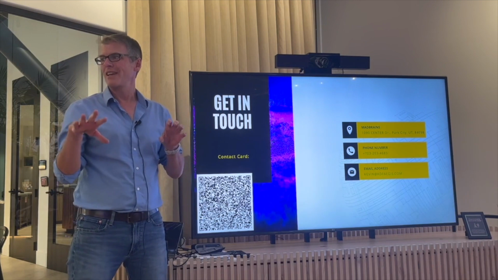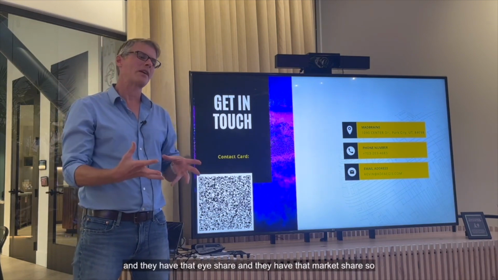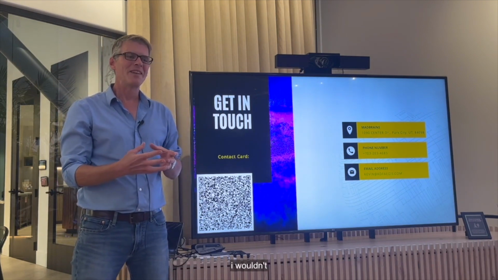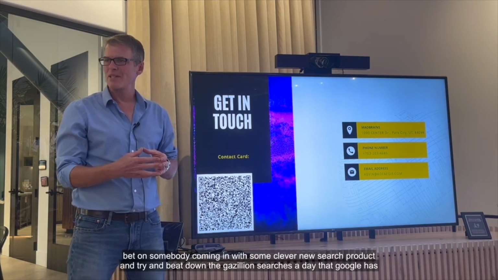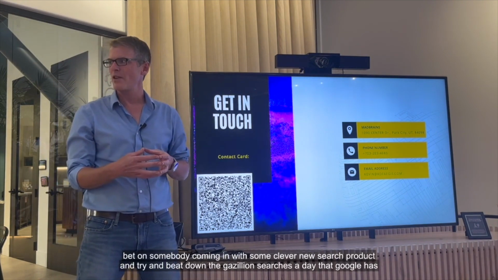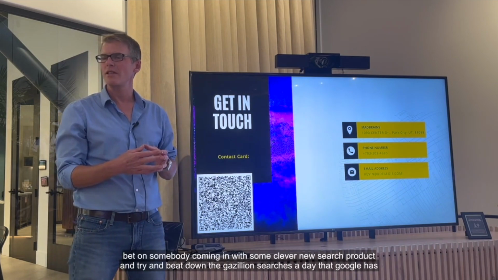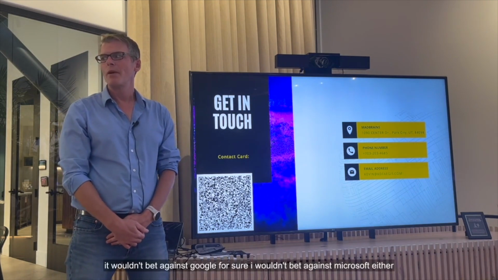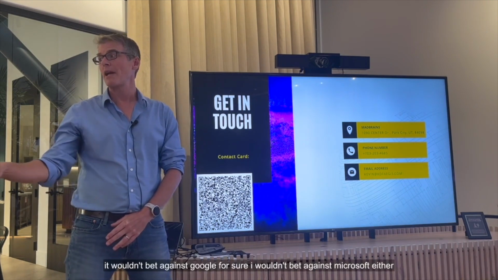They're paying attention, and they have that eye share and they have that market share. So I wouldn't bet on somebody coming in with some clever new search product and trying to beat down the gazillion searches a day that Google has. I wouldn't bet against Google for sure. I wouldn't bet against Microsoft either.